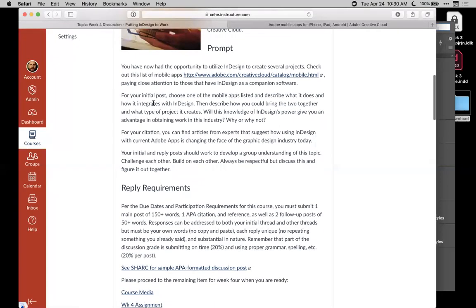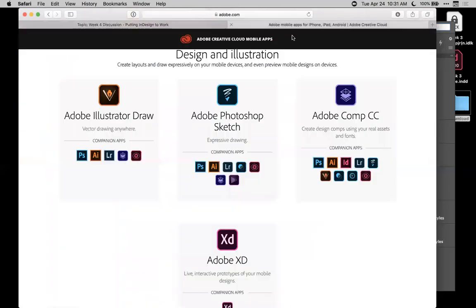What you're going to do is choose one of the mobile apps, describe what it does, and then describe how you could integrate that into a workflow with InDesign. How could you bring this together, and what type of project would you create? Then talk about whether this knowledge of InDesign's power will give you an advantage in obtaining work in this industry. Why or why not?